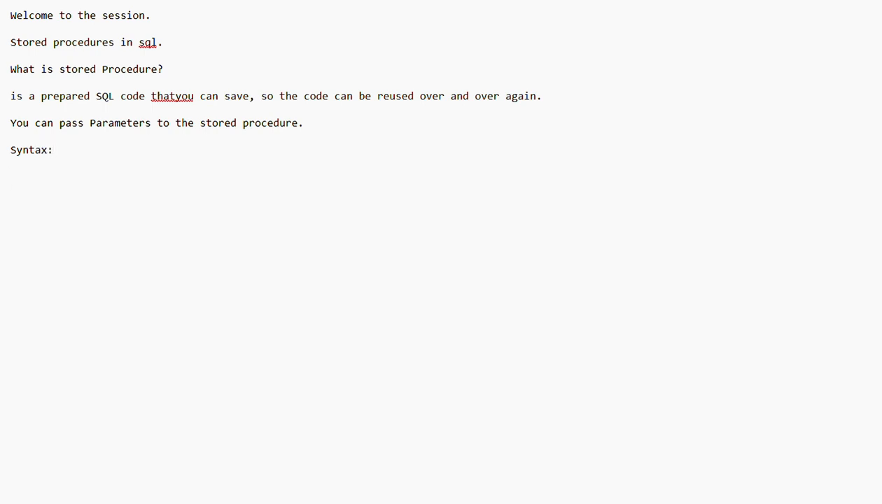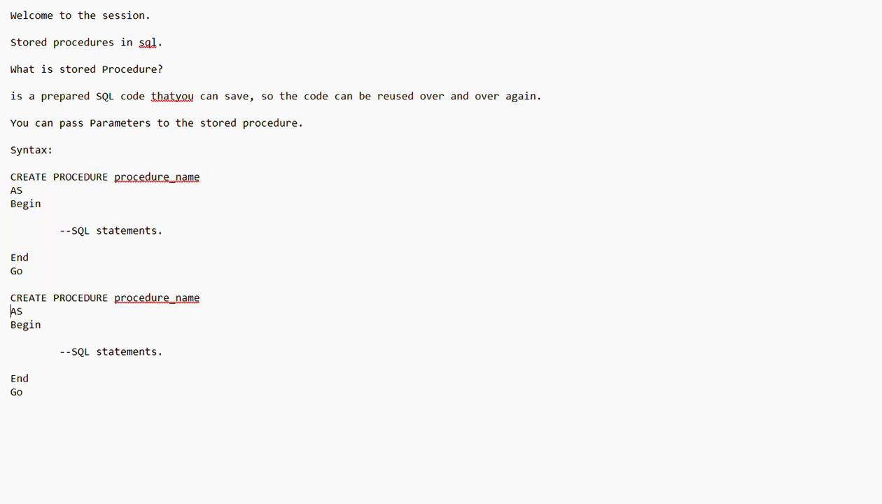Let's see the syntax of a stored procedure. Create procedure, procedure name, as begin, and here we can write SQL statements. Okay. Here, instead of procedure, you can also just write proc. This also works. Now we will see how to execute a stored procedure. You can execute by using the keyword execute procedure name, or you can write exec procedure name, or you can just call it by using the procedure name.